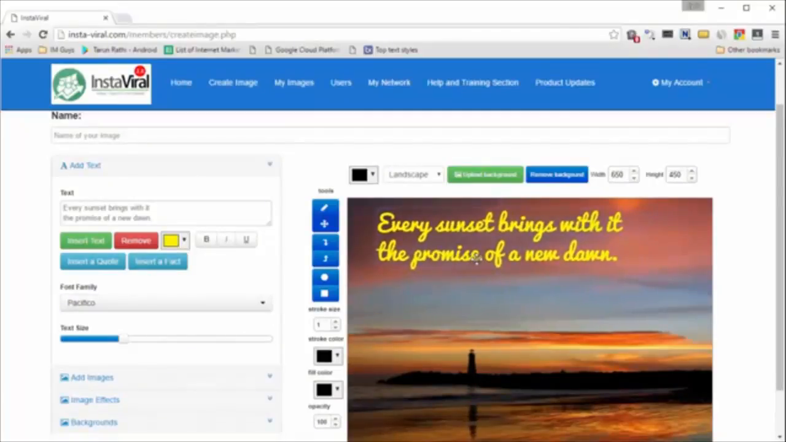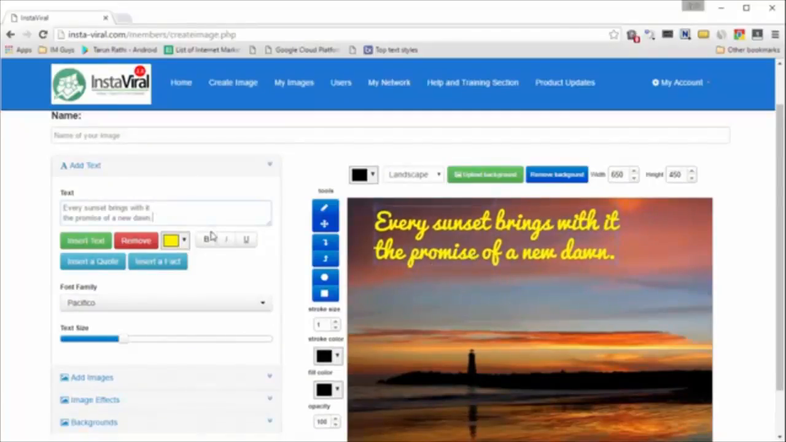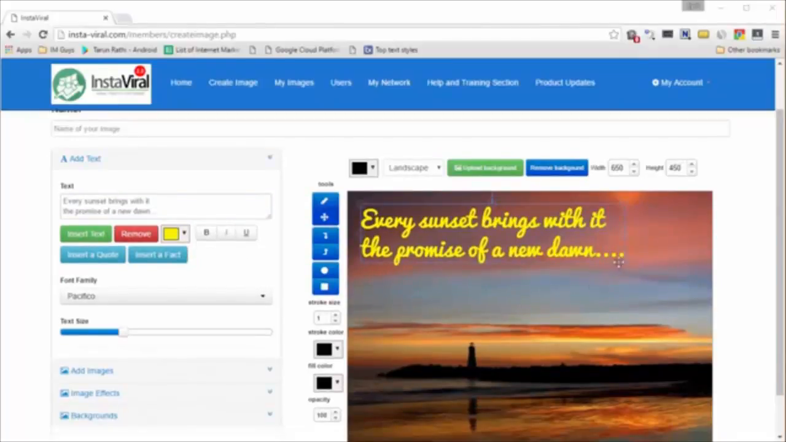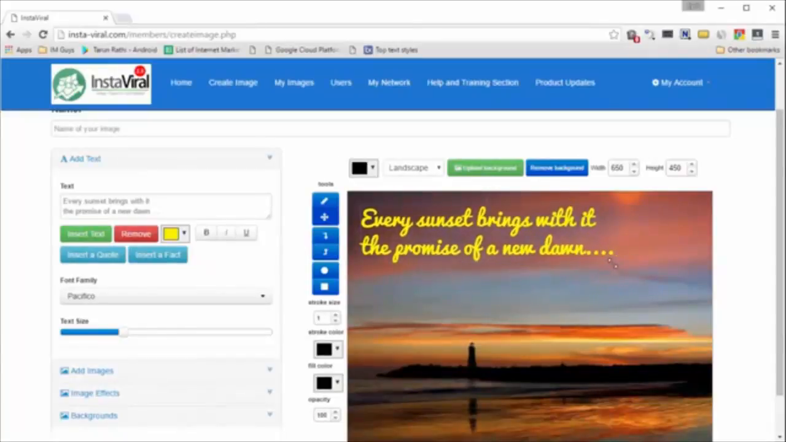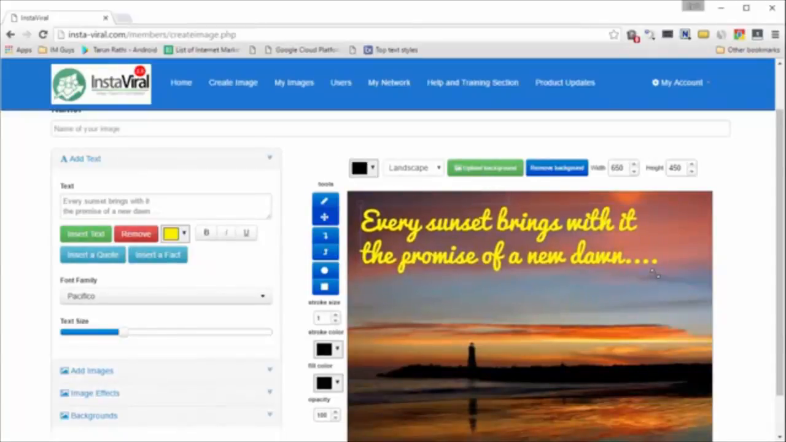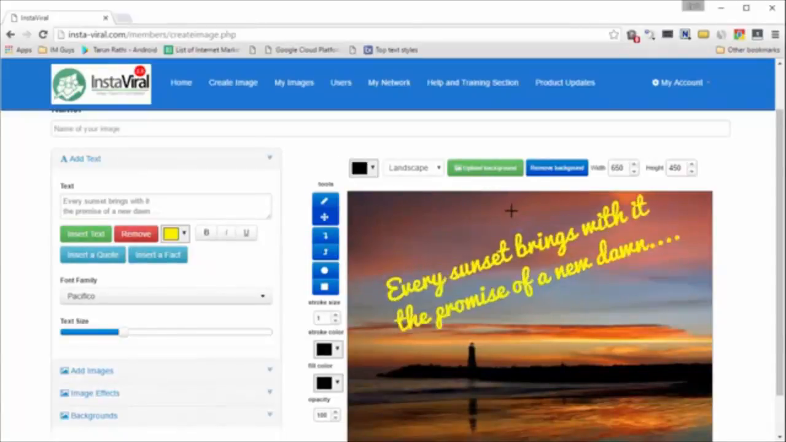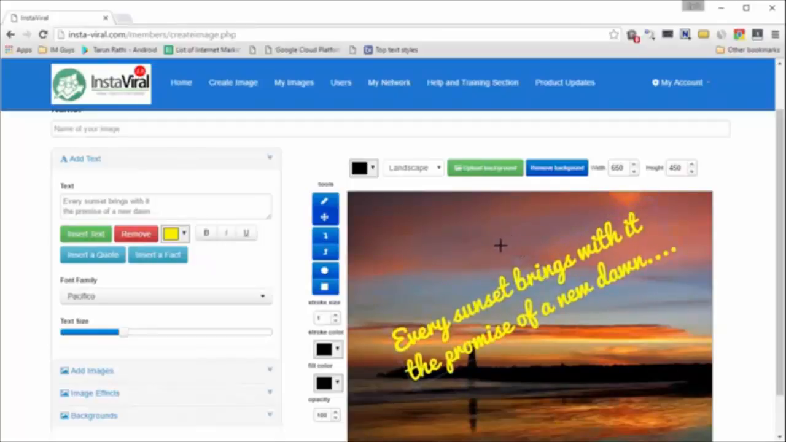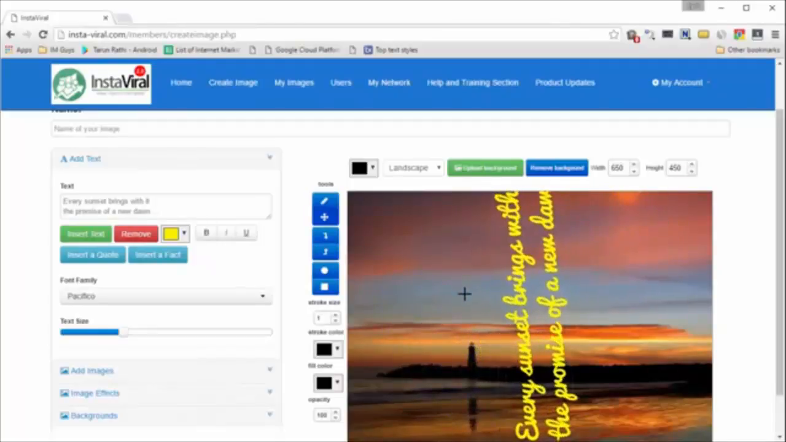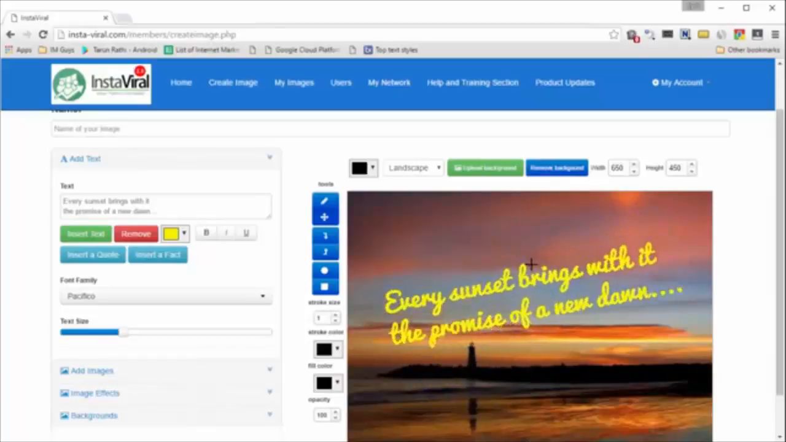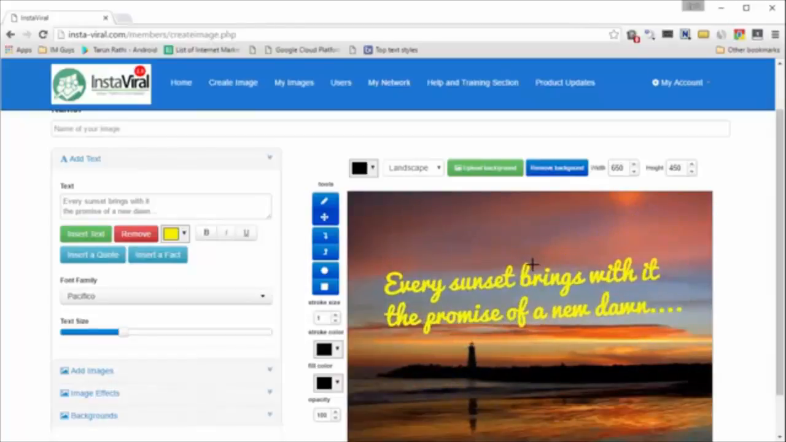So I've got this little quotation over here. I can modify it, whatever I want. I can change it. And this is a perfectly editable little text piece. I can even make it larger or smaller just by dragging on the handles over here. In fact, I can even rotate the text. So if I want to make this text slanted, or if I want to make it vertical, it's all possible right inside InstaViral. But let's keep this straight for the moment.